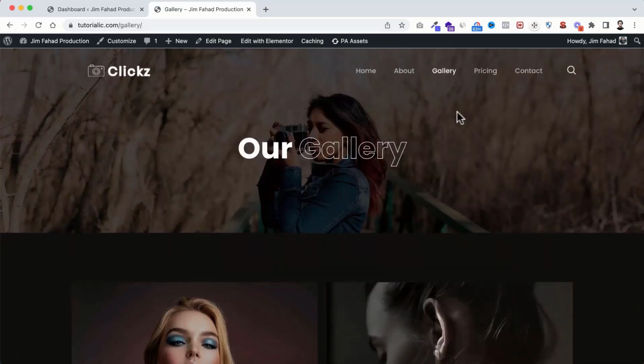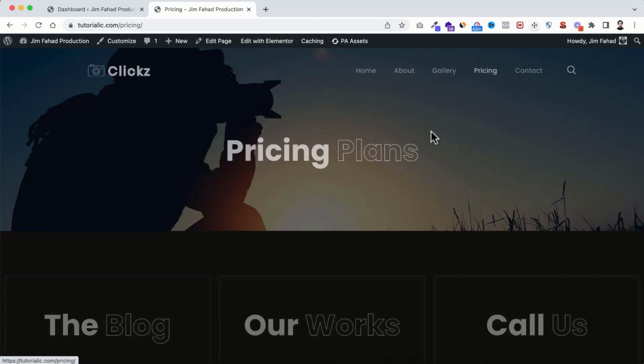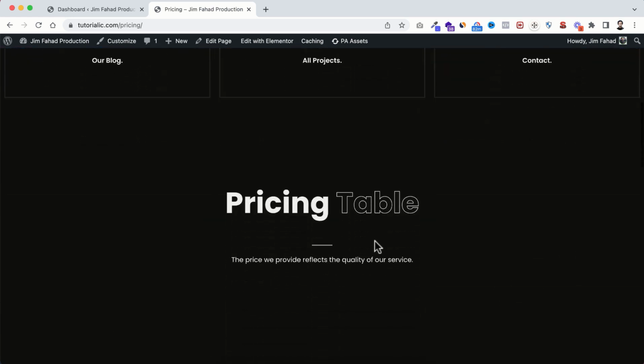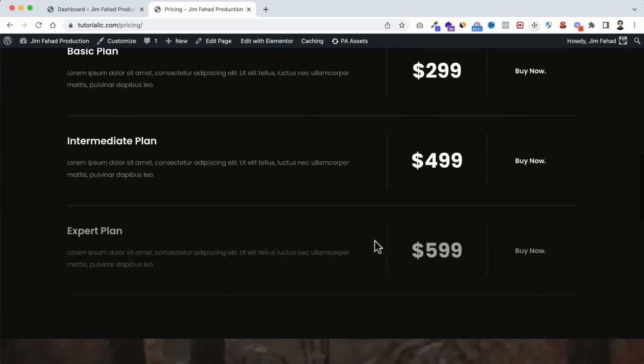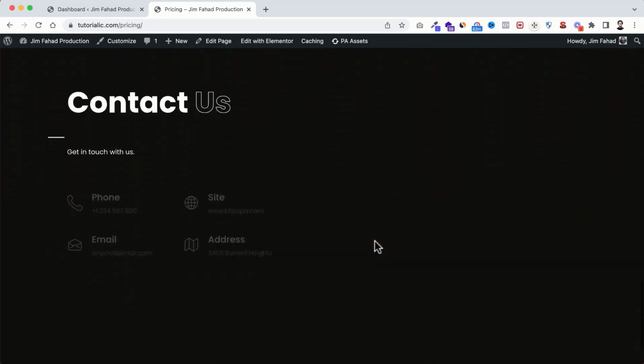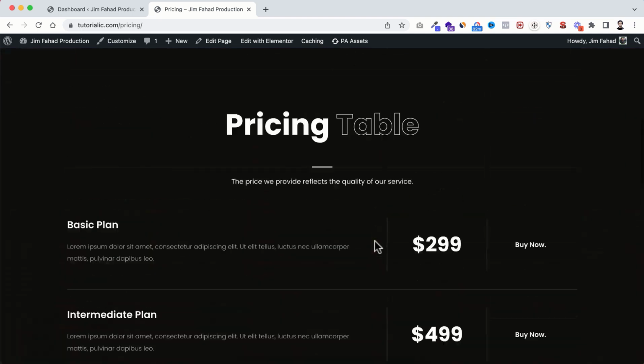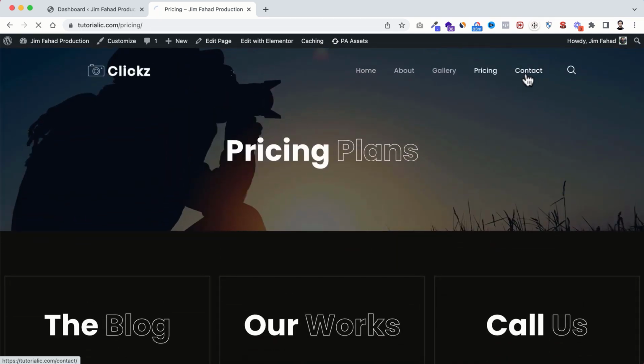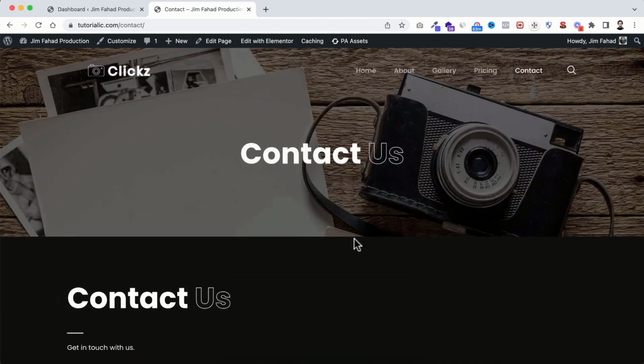Then let's go to the next page, that's the pricing page. So here pricing plans, everything is looking great. Here you have got the nice looking pricing table. Here is client's reviews again. Here is the contact us option. So far everything is looking great. Let's now go to our contact page. So here is our contact page.